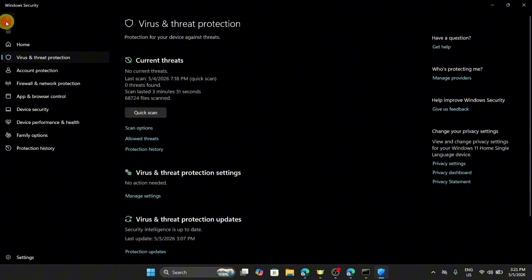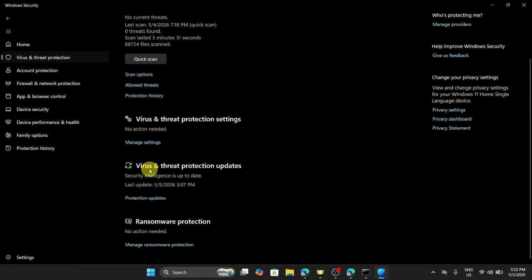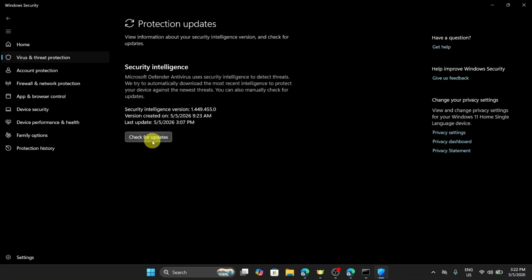So once you do that, what we're going to do next is we want to make sure that virus and threat protection updates are on the latest version. So click on check for updates right here. And then if there are available updates, just update it.